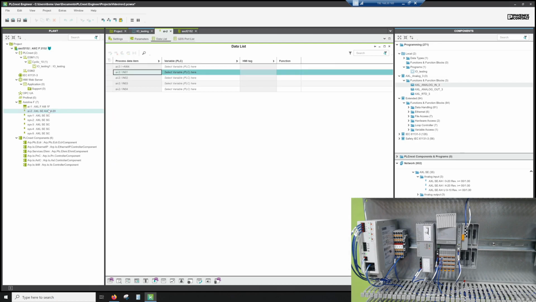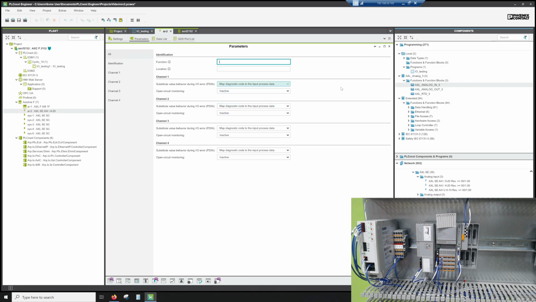We're actually going to go to the 4 to 20 milliamp card, and we're just going to show you real quick the parameters. So there are a few things you can set up. Right now we're using the defaults, map diagnostic code to the process input, but you could also say hold last value or upper or lower scale burnout, depending on how your machine is set up and how you want to handle that. We can also do some open circuit monitoring if we want to. We're going to leave that alone again for today.